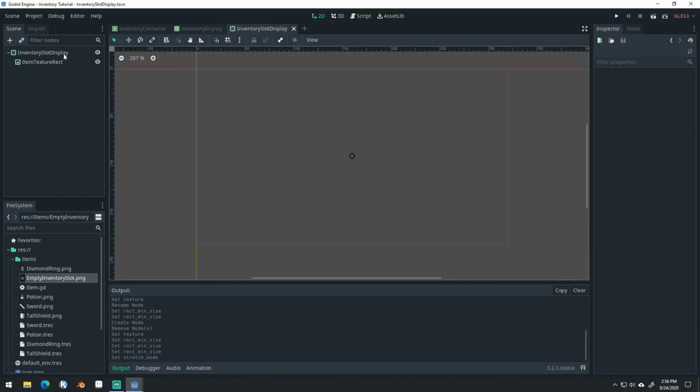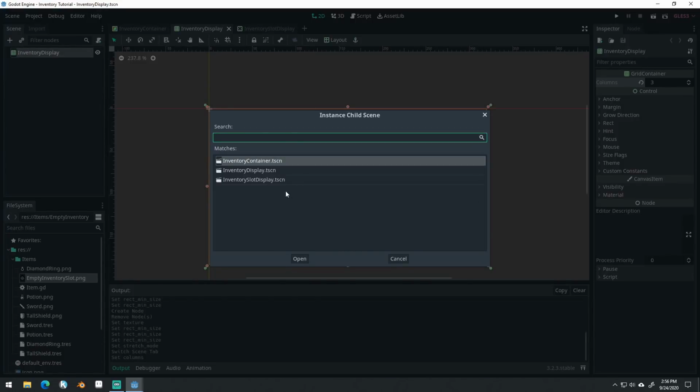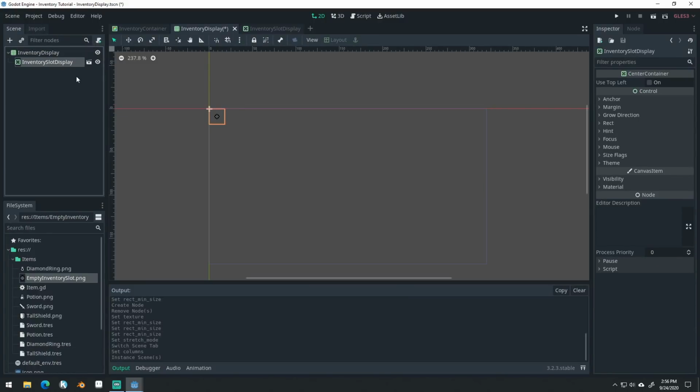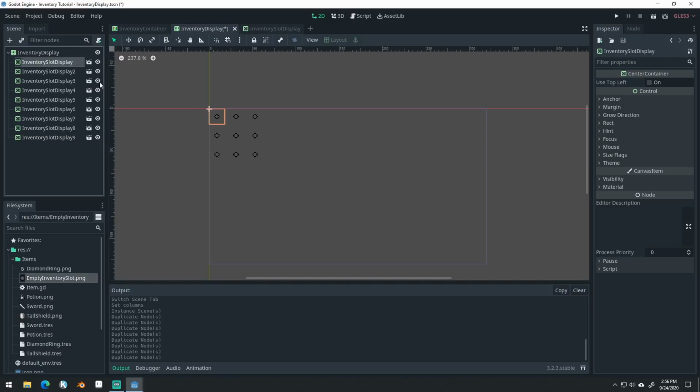Okay. Now, if we come into our inventory display, we're going to have 3 columns because we're going to have 9 inventory slot displays. So let's do that. We'll click on our instance scene here. We'll do inventory slot display, and then I can just click on this and do Control D 1, 2, 3, 4, 5, 6, 7, 8 times to duplicate it. And that will give us our 9 inventory slots.